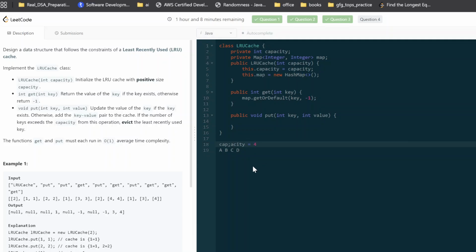Let me remove this one. Our capacity is 4. Now I have one more value that comes as E. So we have to remove this A, and then I can use this E. Now let's say some other value comes, F. The least recently used is the very first one, so we have removed B, and I'm going to add F.